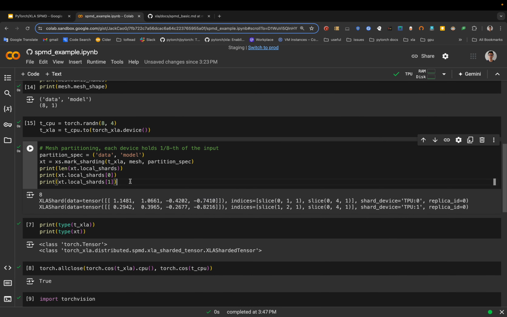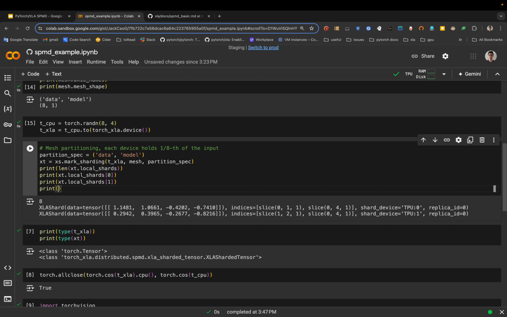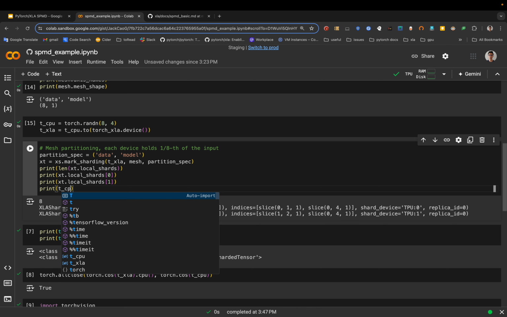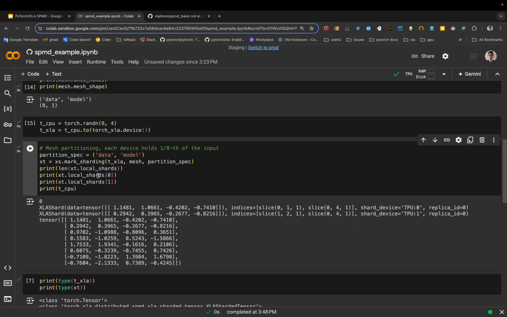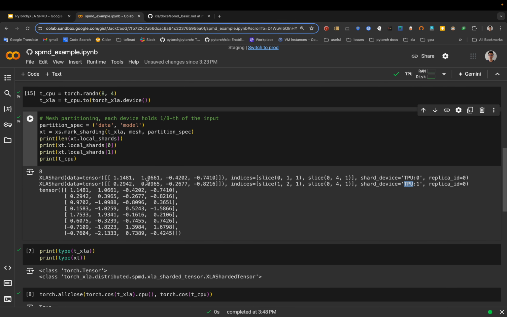Actually, it's probably more clear if we just print the original T CPU, and then you see the 0th dimension is actually what is in a local shard. And the second dimension maps to the second item in the local shard, and tells you the first shard was in TPU 0, the second shard was in TPU 1. There are 8 TPUs in a Colab. Each of them also has 16 gig HBM, I believe.